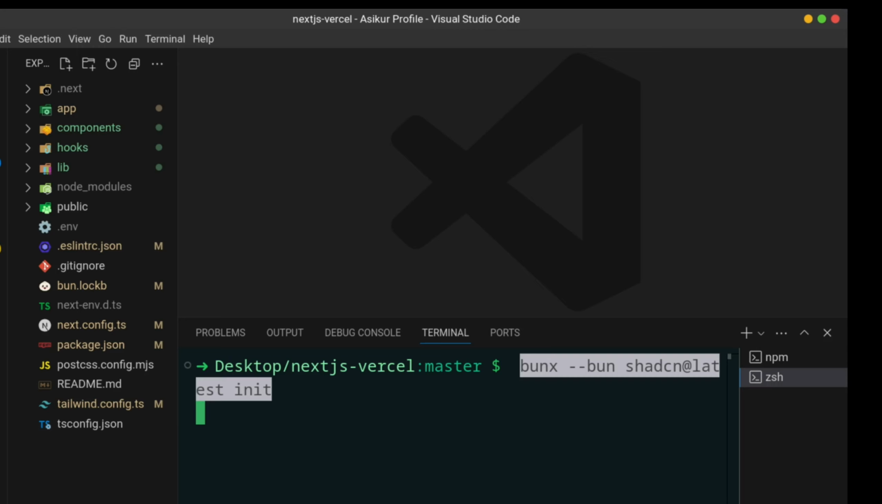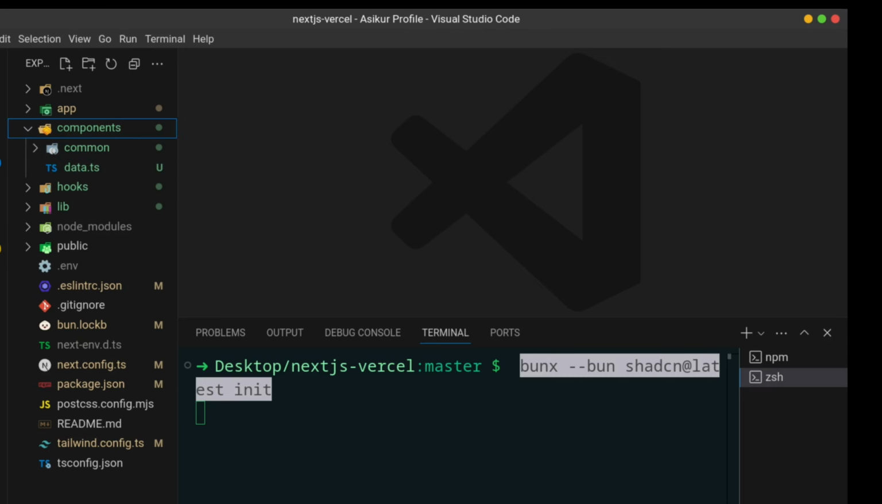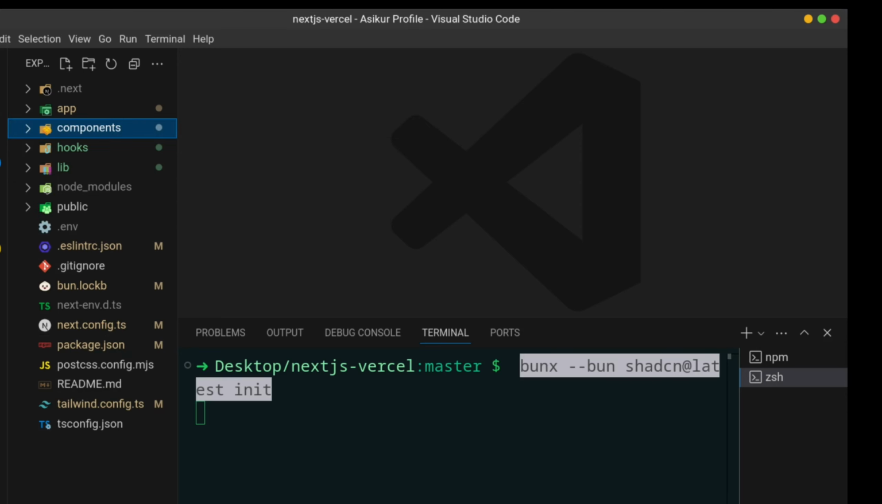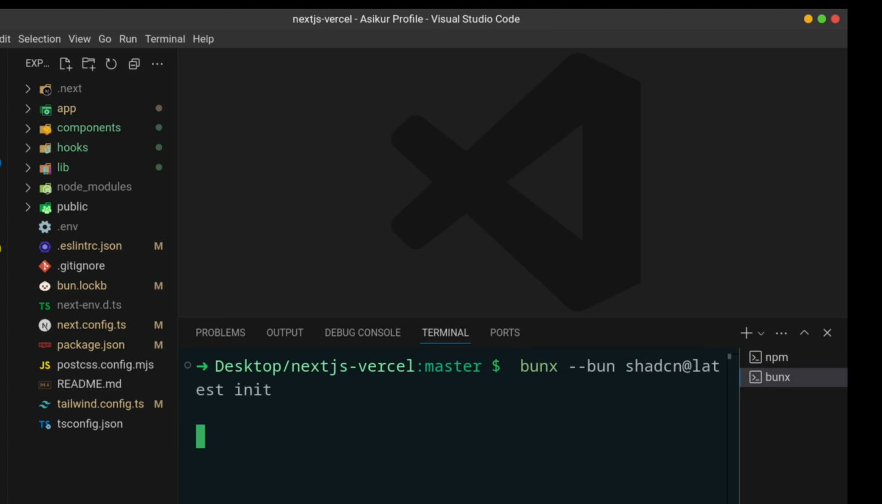I just copied the bun command, and I'm going to my terminal, just paste, and it will create a new UI. Here is a components/ui directory, and here it will create a new components.json file to initialize our shadcn UI. So hit enter.